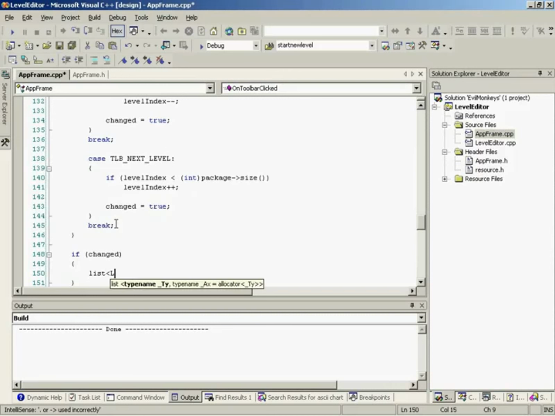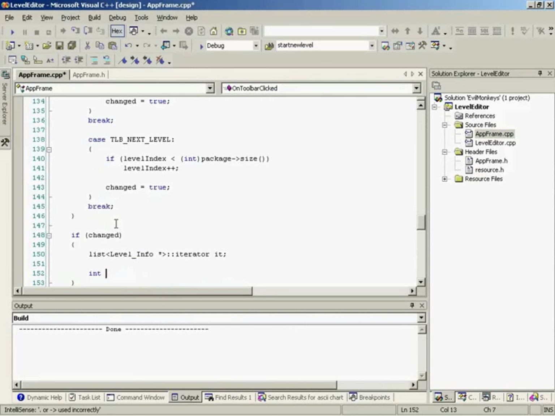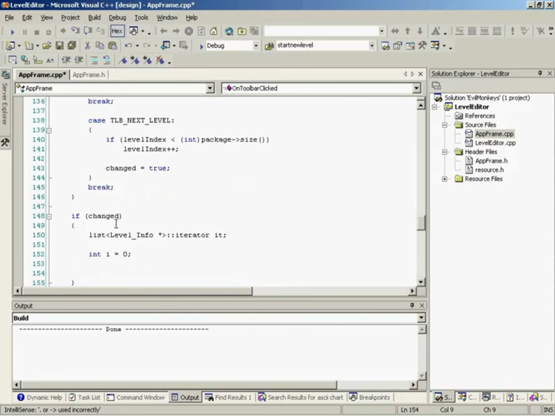So we're going to create an iterator. So a level info pointer, an iterator for this guy. So iterator. We'll just call this IT. And we'll set I equal to 0, which is going to hold the current index into the iterator. And then we're going to just loop through this iterator. So we're going to start out at the beginning, set the iterator equal to the beginning. If iterator does not equal the very end, package does not equal the end, IT plus plus, so go to the next item in package and set the index up 1.